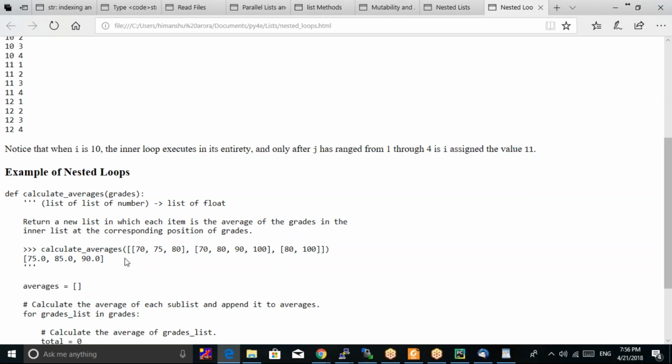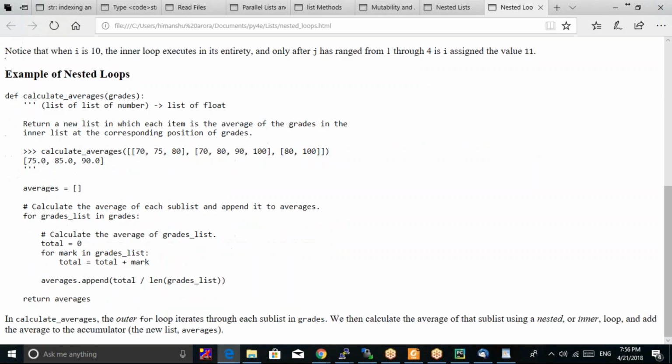So now how will you do this? Nested loop. So first a loop will run the outside loop and then the inner loop, right? See this. Calculate the average of each sublist and append it to the averages. Okay. And now to calculate the average, we will take the sum.